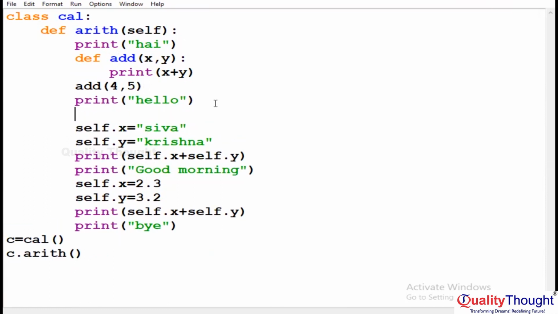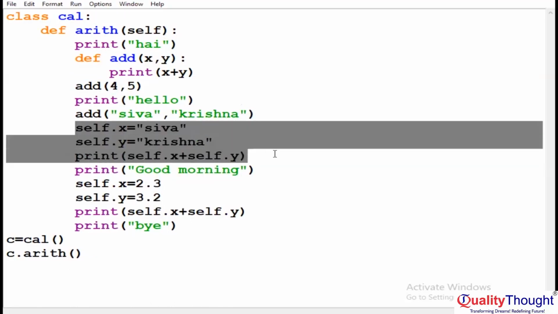Next one, one more time I am calling add. The first parameter I am passing is Shiva and the second parameter I am passing is Krishna. In that situation, these three statements are not required.